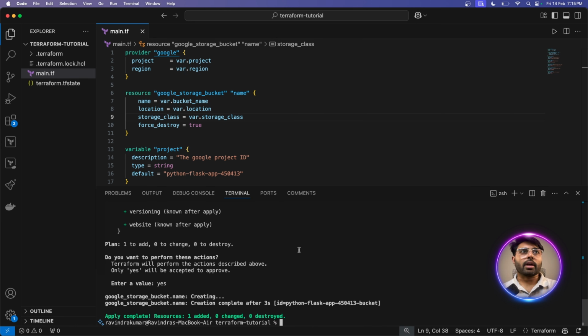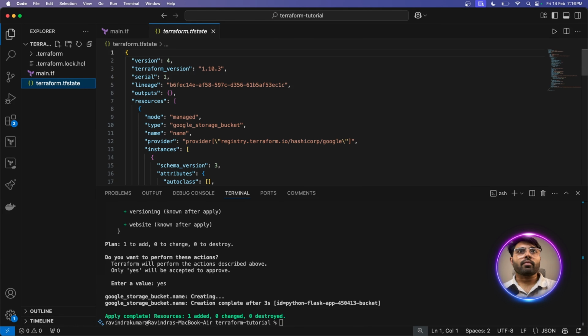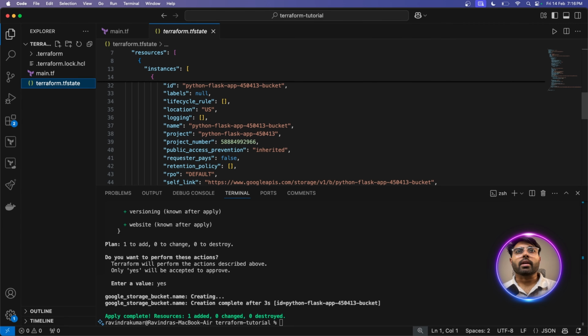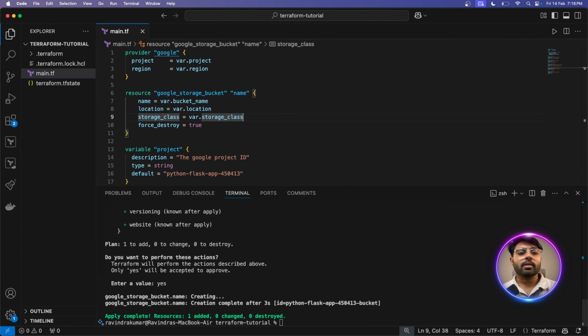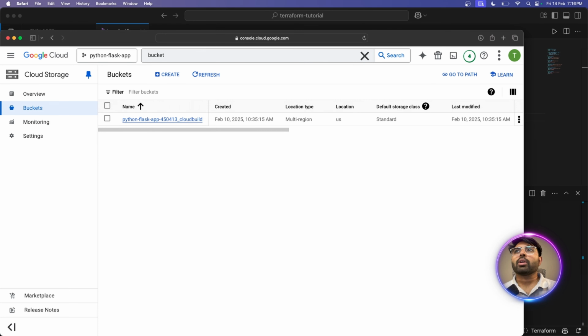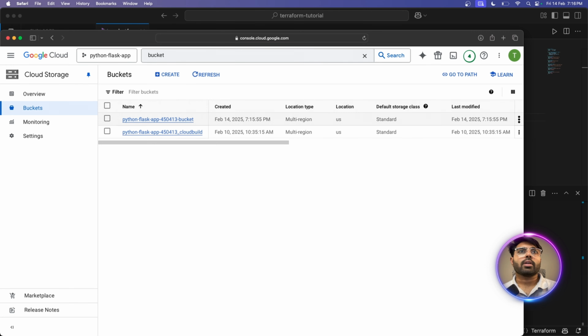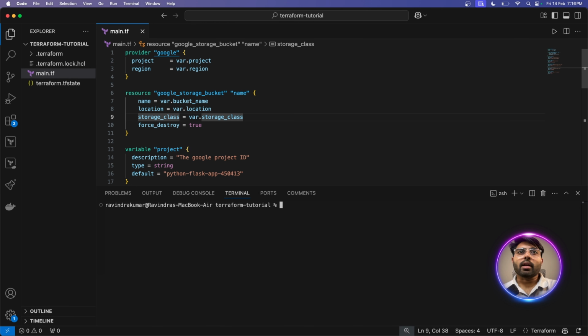Yeah, it's just added. Our state file you can go through. It has all the required information. This contains the state of the storage bucket. And if I would go to my Google account and in this project I refresh, you can see this bucket is created.